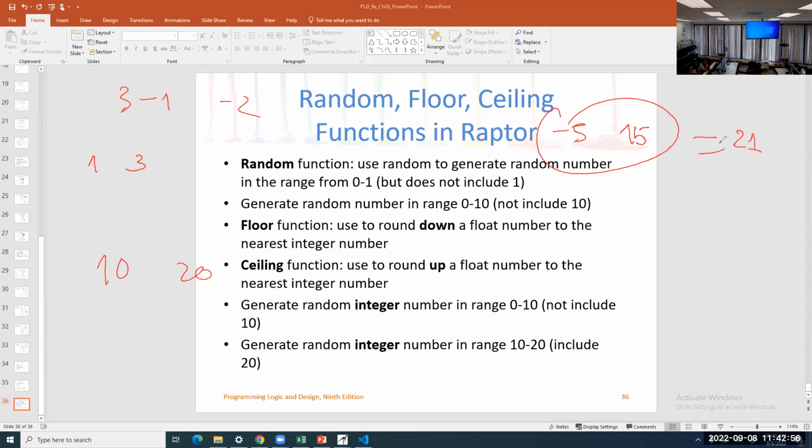You need 21 numbers because you take 15 minus negative 5, which is 20, and you add 1, so you have 21. So to generate 21 numbers, you use the function floor of random times 21. This generates every number in the range from 0 to 21, but not including 21. Okay, that's the first step.